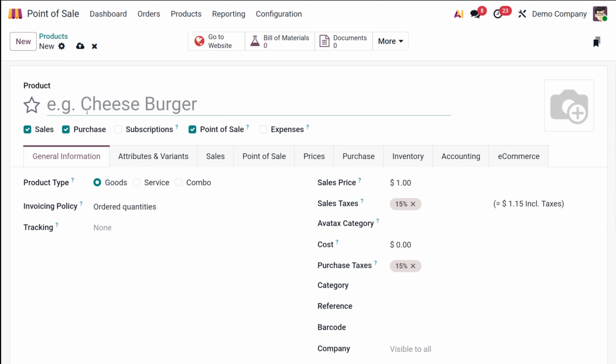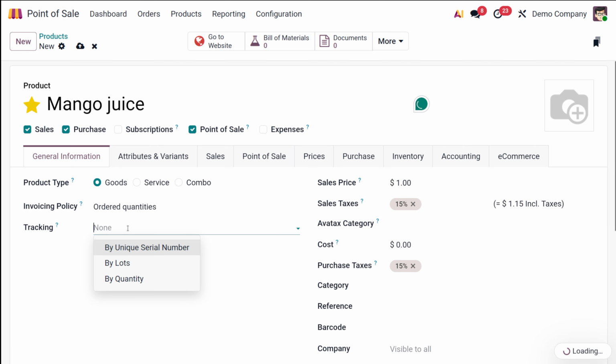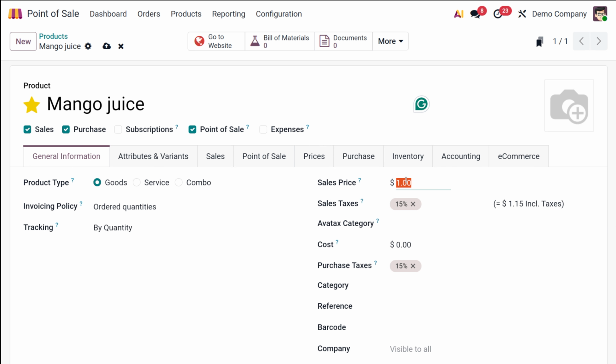So here I'm going to add mango juice. That's the name of my product. I'm marking it as favorite and the product type is goods and I'm tracking it by quantity. And then you have the sales price. Here you have to specify the sales price of the product. So I'm giving it as 5.